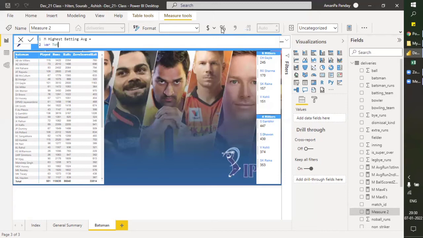So I want to have total runs. Now this is my variable. Whatever outcome from this calculation will be, it will be stored in the total runs variable. When we declare a variable, a specified amount of storage memory is reserved for this word total runs. In that memory, the outcome of this calculation will be stored.